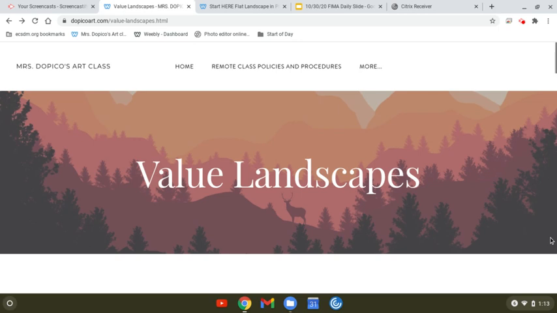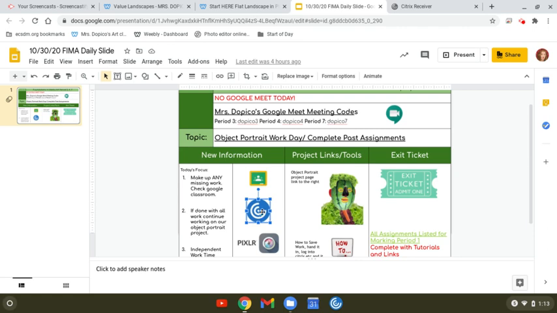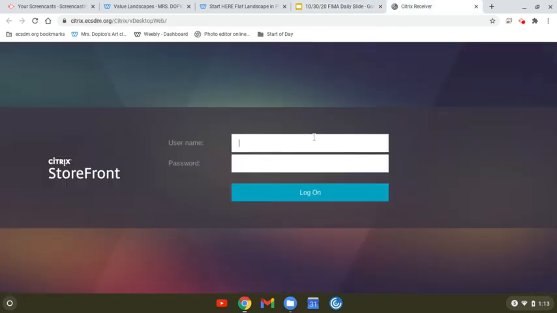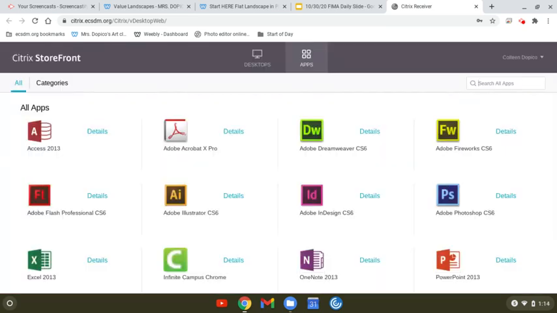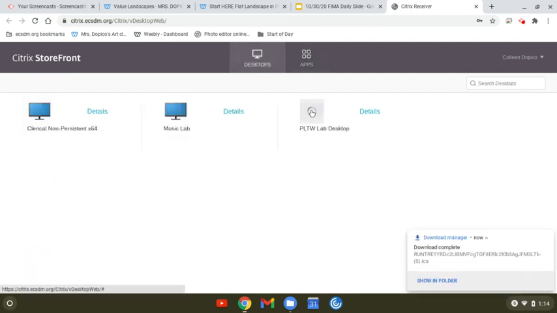So this tutorial is creating your value landscapes using Photoshop. If you are at home accessing this on your Chromebook, please make sure you reference the daily slide and click on the Citrix login. Your username is the first part of your @MindyPride email without the @MindyPride, and your password is your Chromebook password.